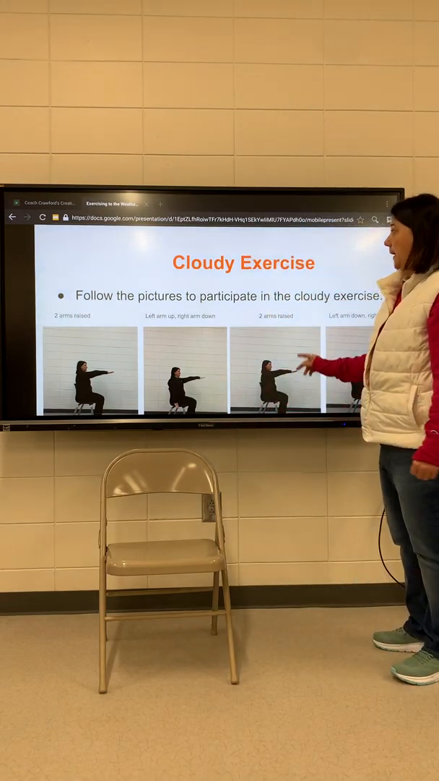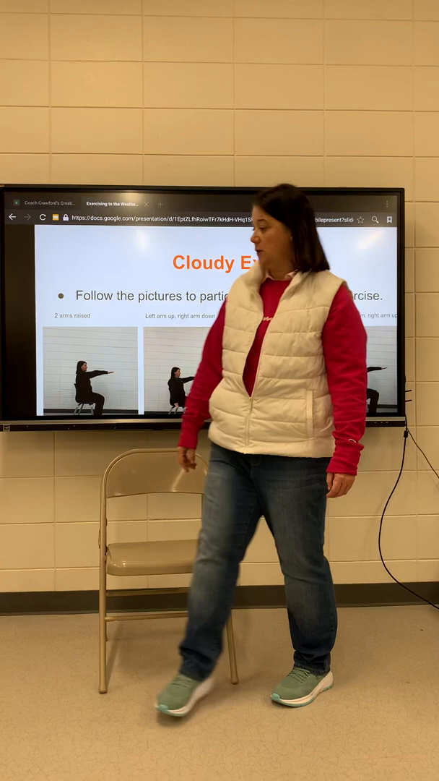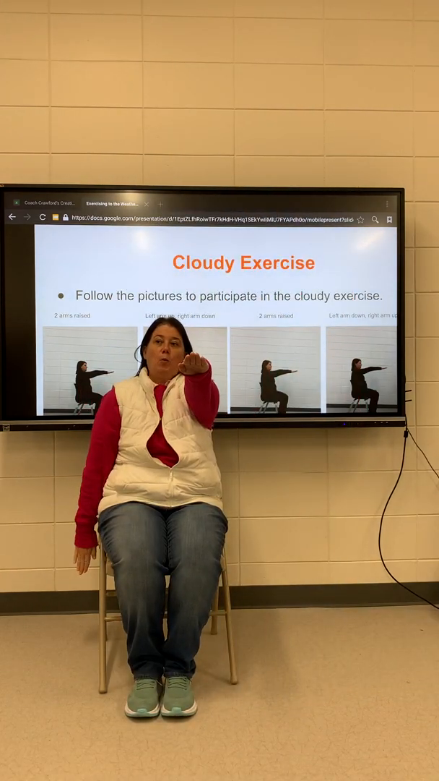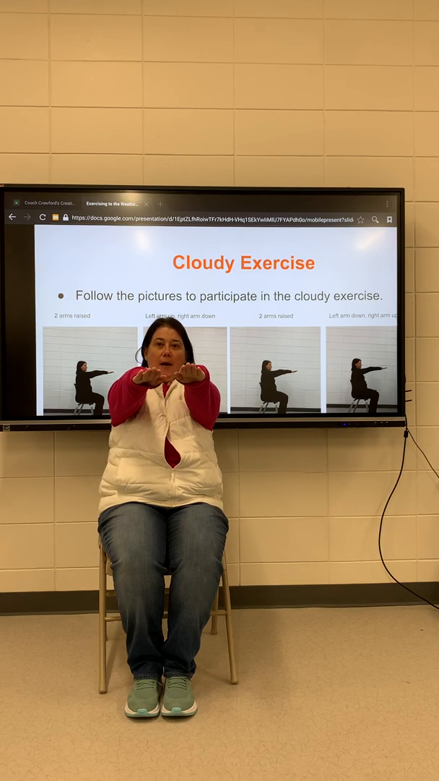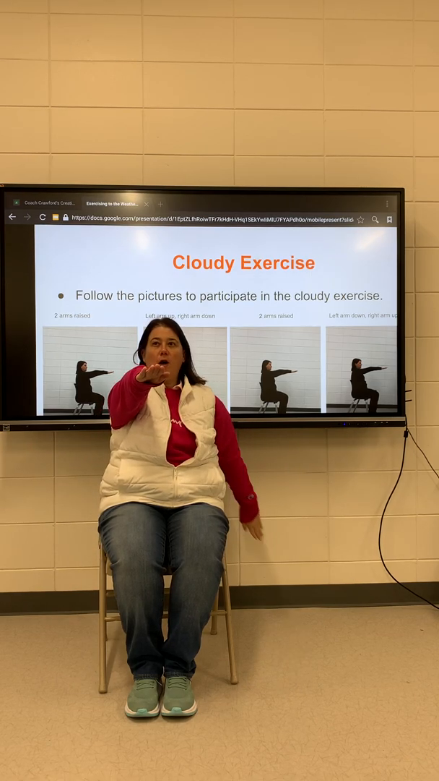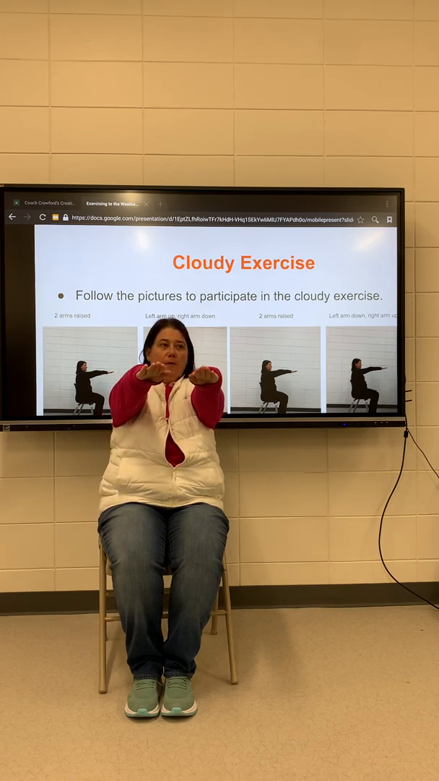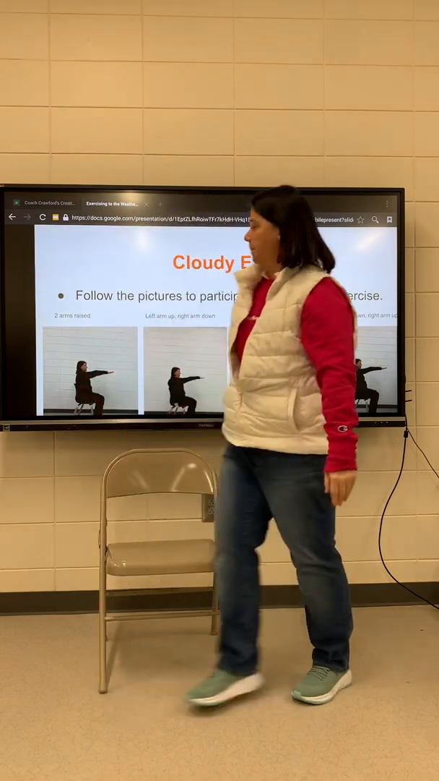So to participate in the cloudy exercise from a seated position, we're going to do two hands up. We're going to drop one arm, bring it back up, drop the other arm, bring it back up, drop, up. One more time, drop, up. Good job.